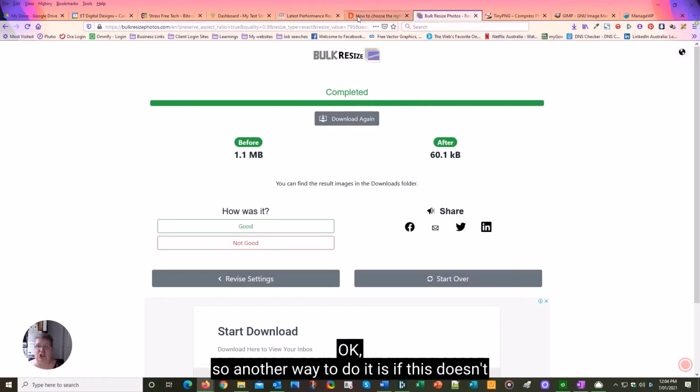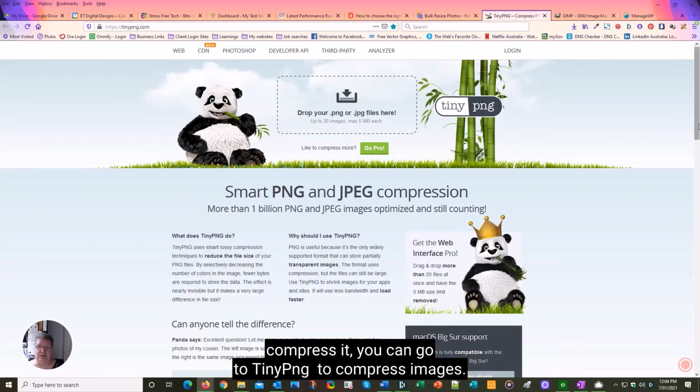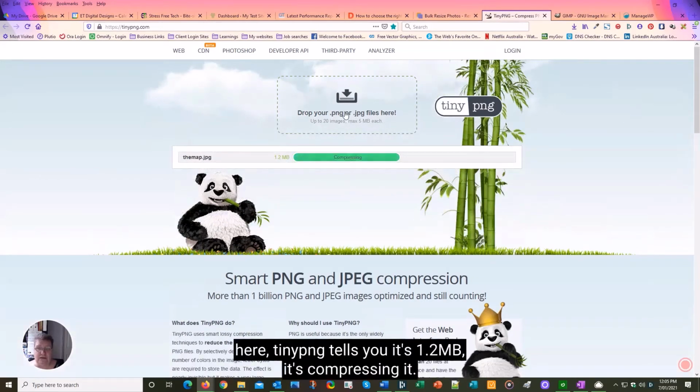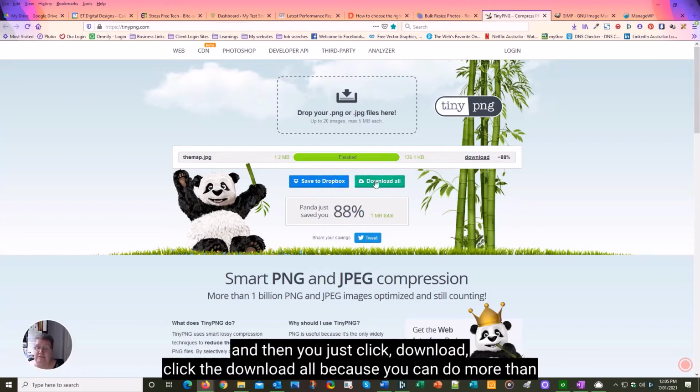Another way to do it, if this doesn't compress it, is to go to Tiny PNG to compress images. Again, the link is below, and if I drop my map image here, Tiny PNG tells you it's 1.2 megabytes. It's compressing it and tells you how much it's saved. It's made it 1.31, so it's a little bit bigger than the other one. You can set the settings to make it less or more, and then you just click download.